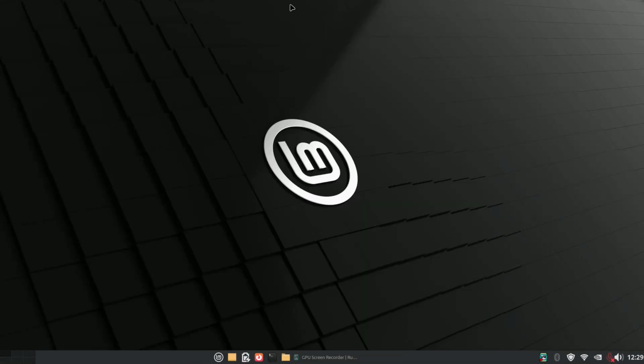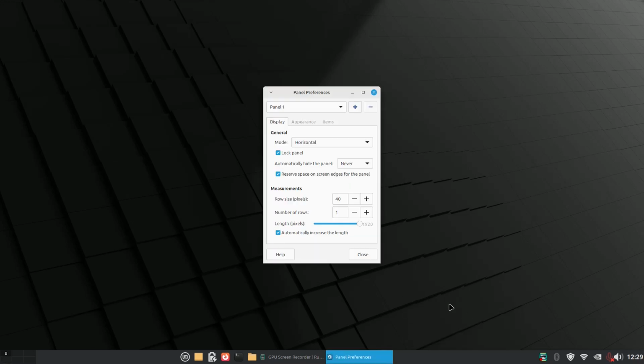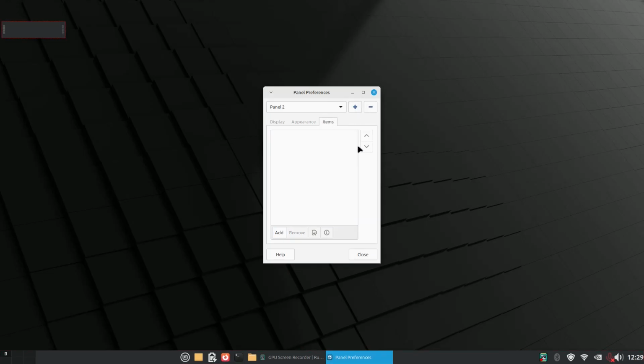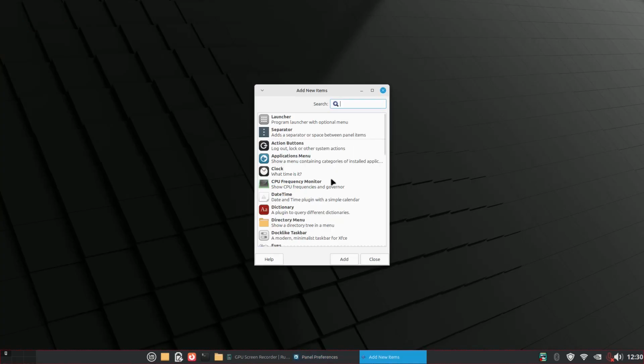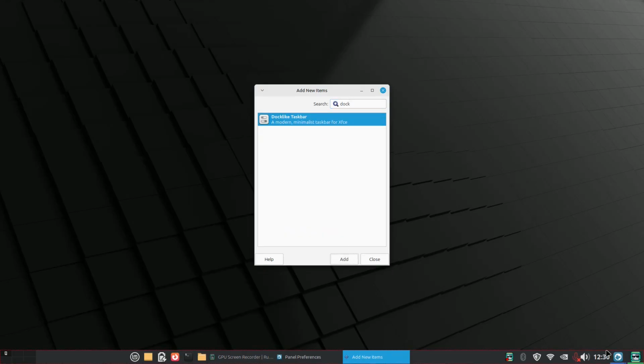Exit out of this. And then to check if it's installed, I'm going to go to the panel preferences. Items, I'm going to... Oops, that is wrong. My mistake. I actually have to add it here. And I'm going to check for dock-like. There it is. Add. And it will be at the end of the taskbar.